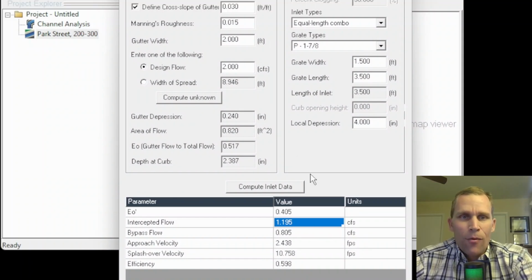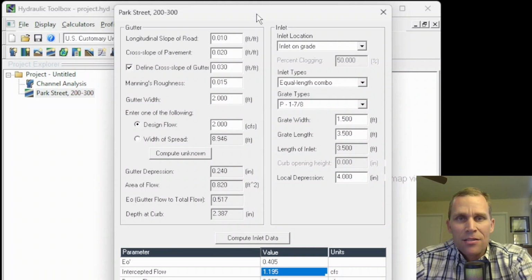All right, well, that's it for this lesson in the FHWA hydraulic toolbox covering the curb and gutter calculator.